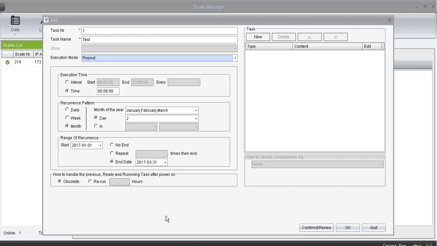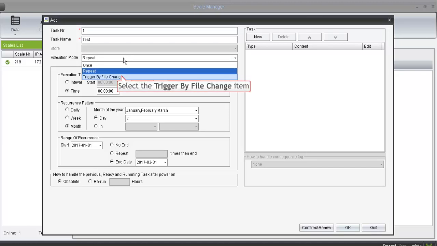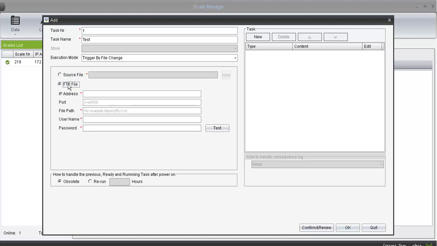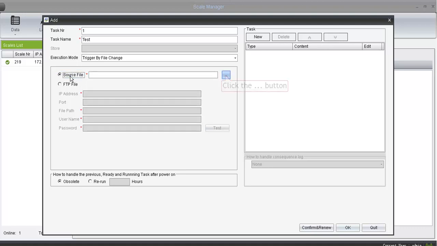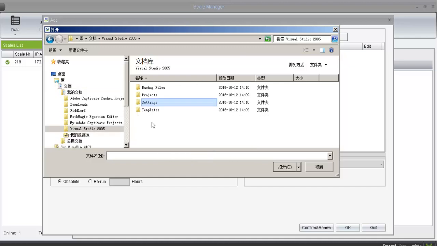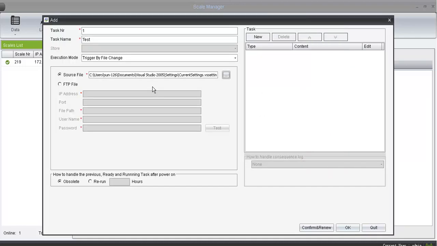Now let's study the last execution mode, trigger by file change. In this mode, Scale Manager will monitor a specific file. If the file is changed, the corresponding task will be executed. The file could be either a local file or a FTP file. Let's look at local file firstly. Click the ... button to open a dialog to select the source file. Scale Manager then will monitor the selected file.